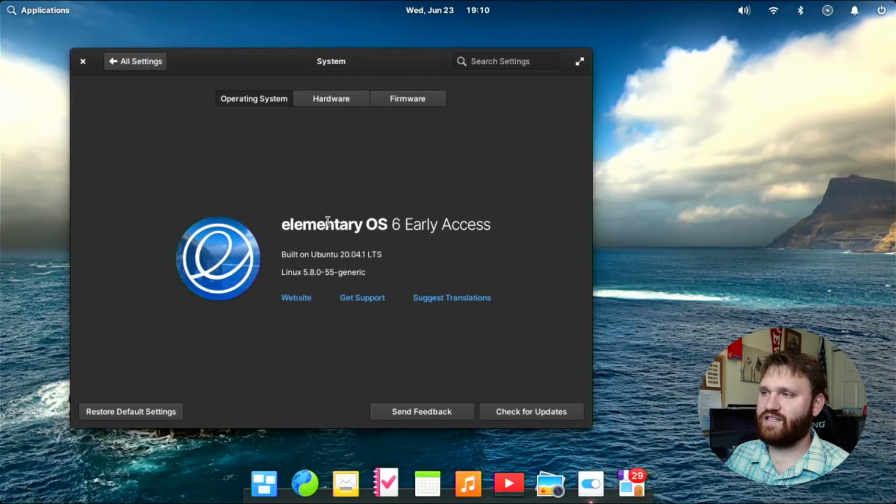Open this up. This is laid out a little bit differently here. So we have elementary OS early access. It's running the 5.8 kernel. And like I said earlier, it's running 20.04 LTS. Down here, we have some shortcuts to check for updates, send feedback, and restore all your settings to default.